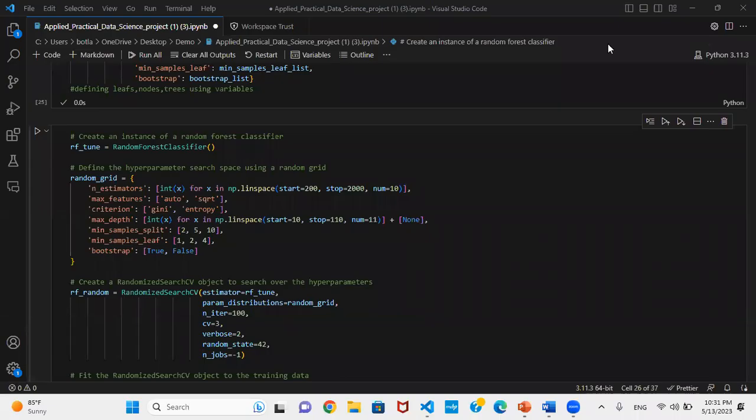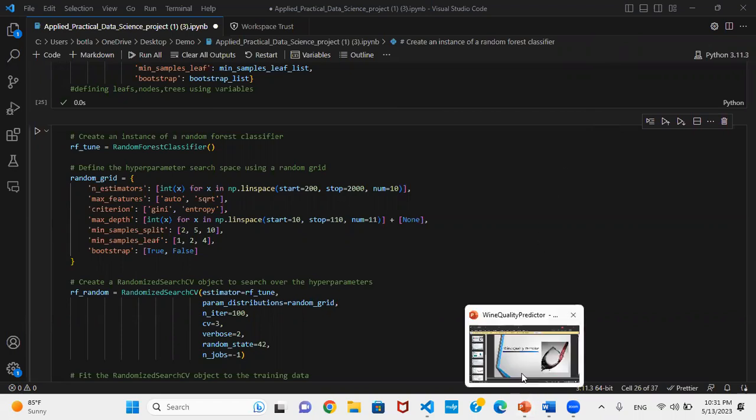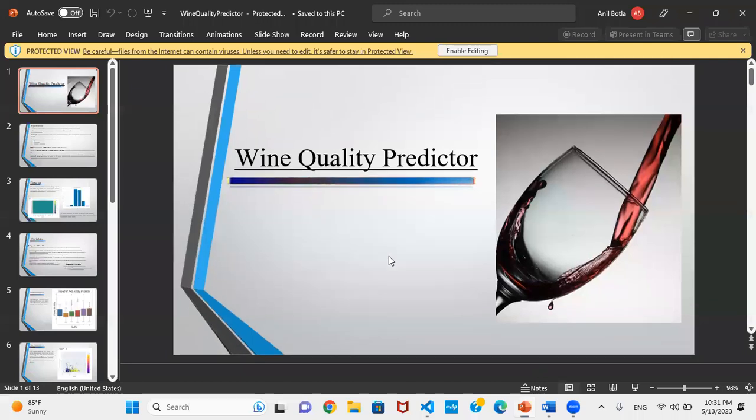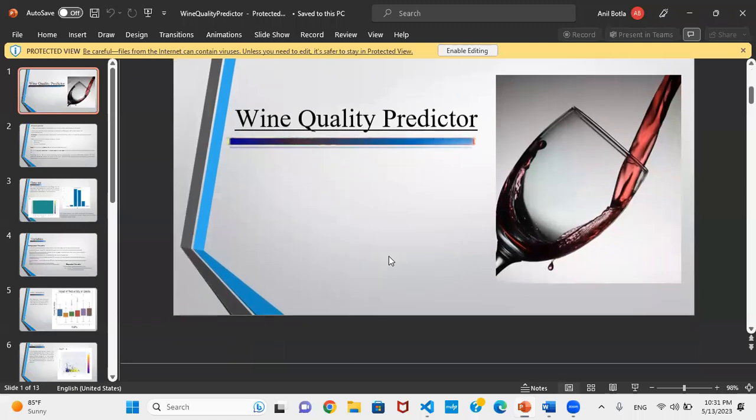Hi everyone. So I have developed a data science project using machine learning techniques. This is a real-time industry level project. Here I achieved an accuracy of 75 to 80 percent. So I'm gonna walk you through this project. The name of our project is Wine Quality Predictor.